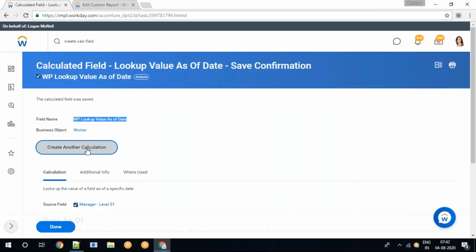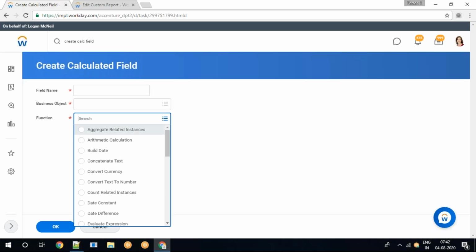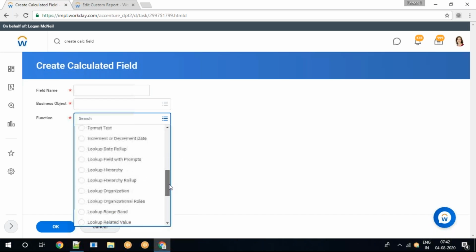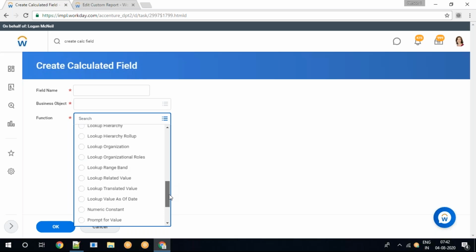All right, so another calculation. There is something called translate value. If your organization has a global presence and you want to translate the values into different languages, you can use translated values.